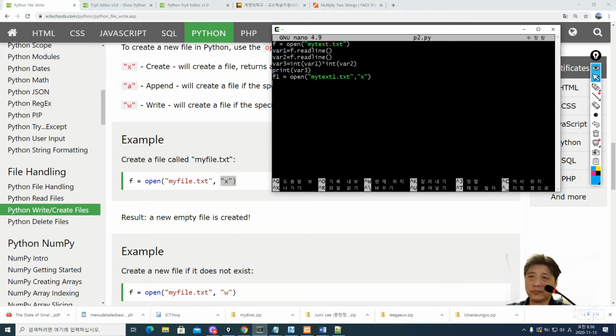Maybe. Now I'm going to call it F1, and then we're going to write to a file, which means how do you write to a file? F1 dot write, and then variable 3. That will be variable 3. Instead of printing out, write to a file. Okay, and then we can just do the cat command to see if it's there.